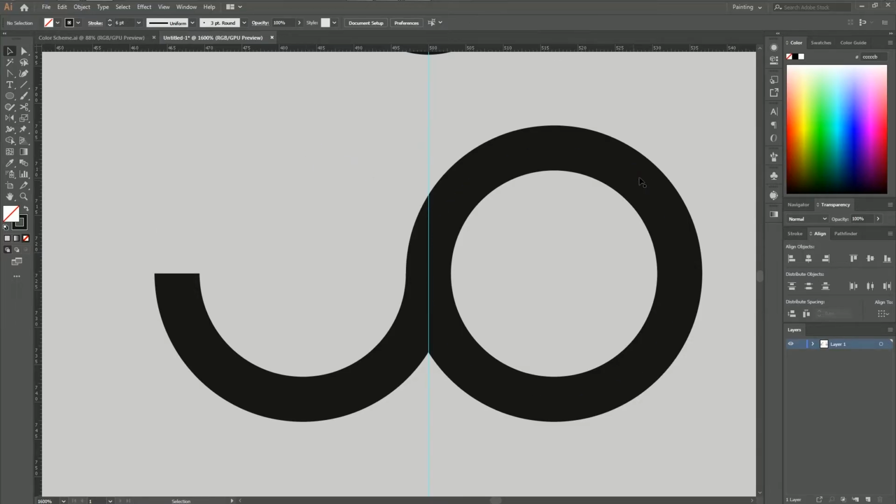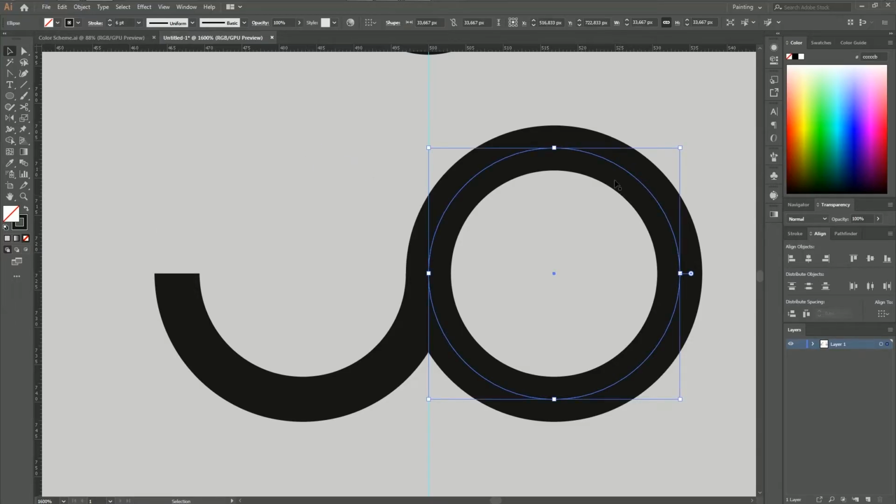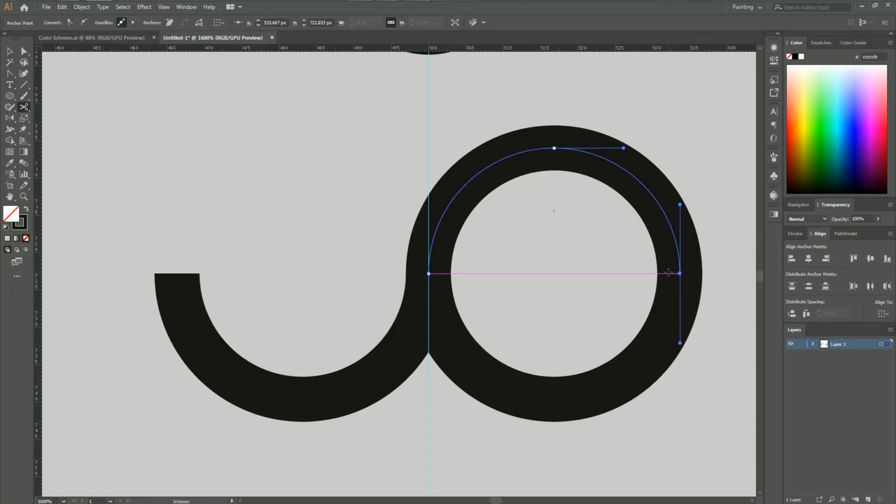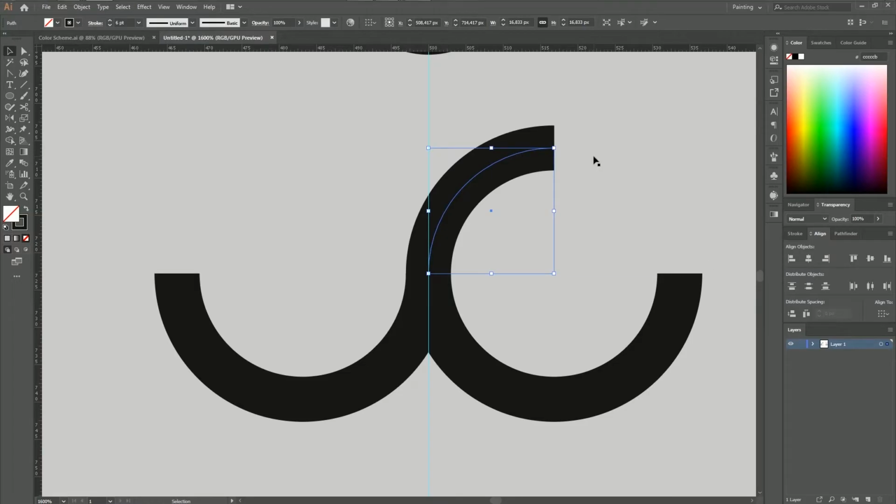Let's do the same for the right ellipse. We will select it, we will go to the left toolbar and we will grab the Scissors tool. With the Scissors tool, we will cut our shape right in the middle. So click on one side anchor point and then on the other. Get back to the Selection tool and when the upper part is selected, we will hit the Delete key on the keyboard. You might need to hit it twice to get rid of the whole piece.